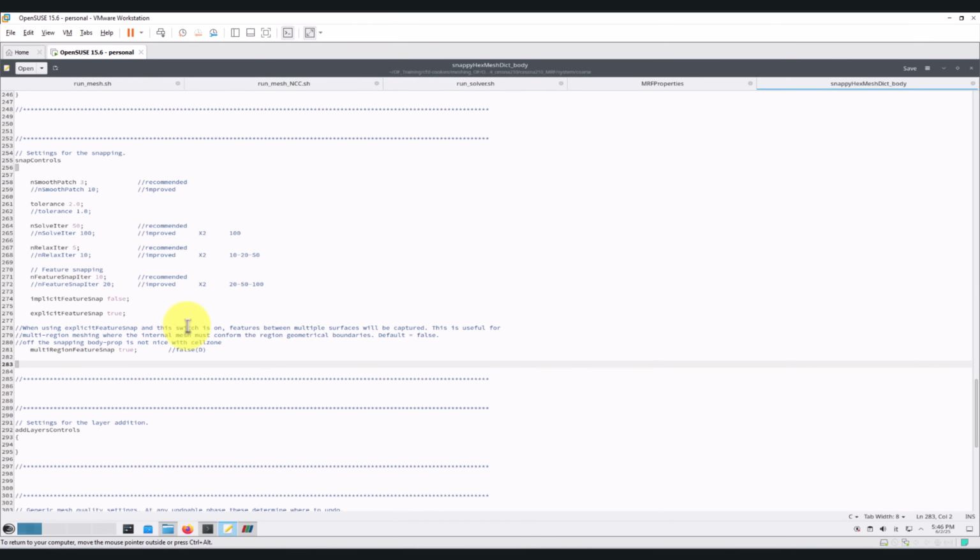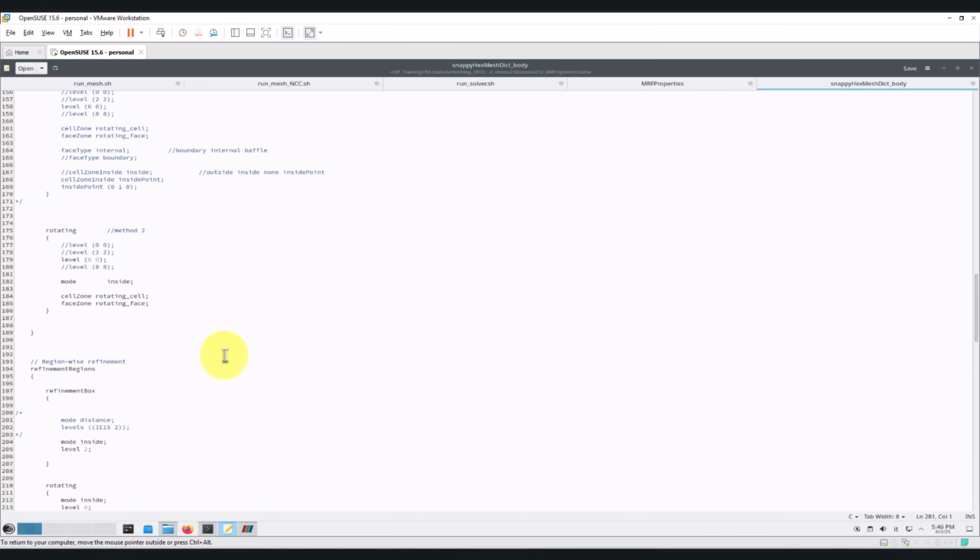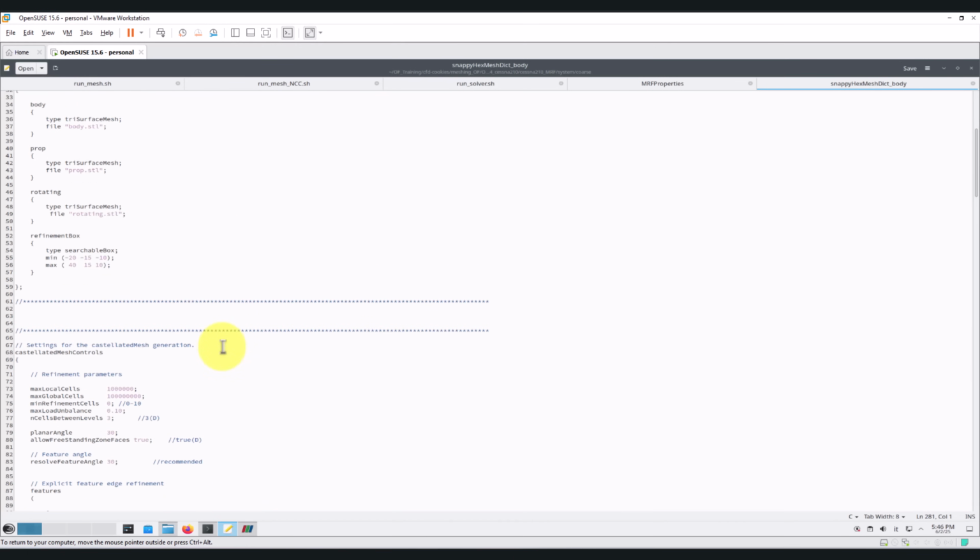So I think that is the last parameter that I wanted to comment on here in Snap. For the rest, I think there is nothing to comment. Just take my guidelines, and I think you are safe. So that's all for the MRF.